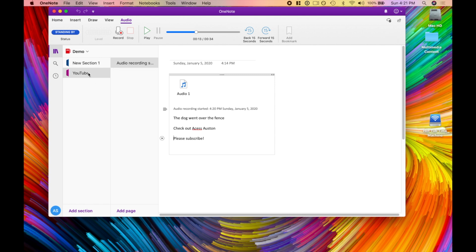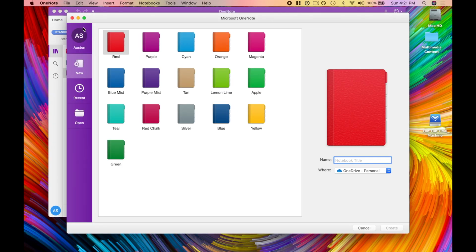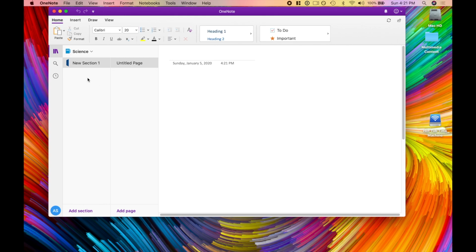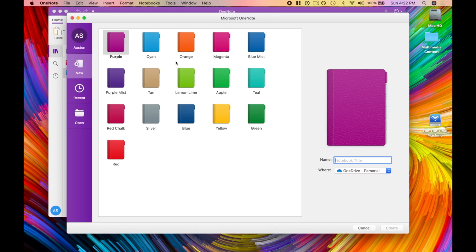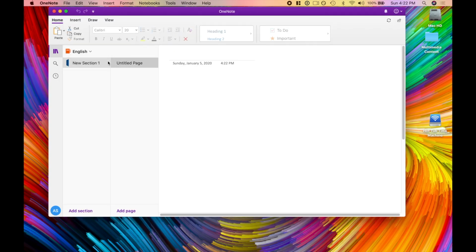And again, you can make notebooks if you want for each of your classes. So I could make a new notebook, and let's say I choose Cyan, and I'll say the title is Science. So I could create a notebook for science, and then I could make multiple notebooks. I could also do a control click and just say new notebook, and I could do one for math or English, and it lets you make these different notebooks, and it's really a nice way of organizing everything as well.